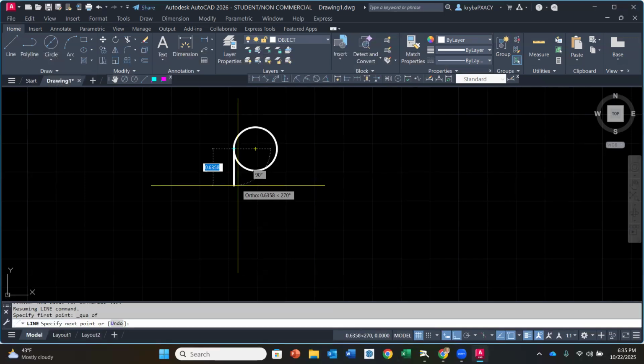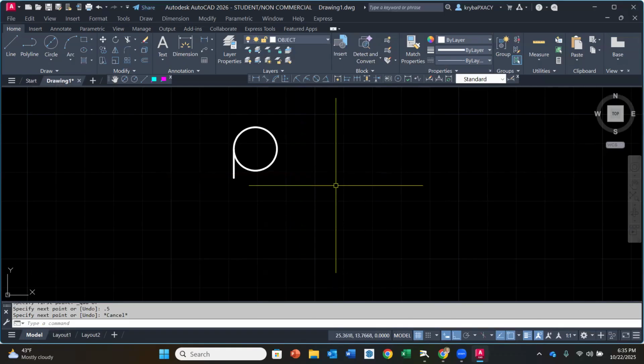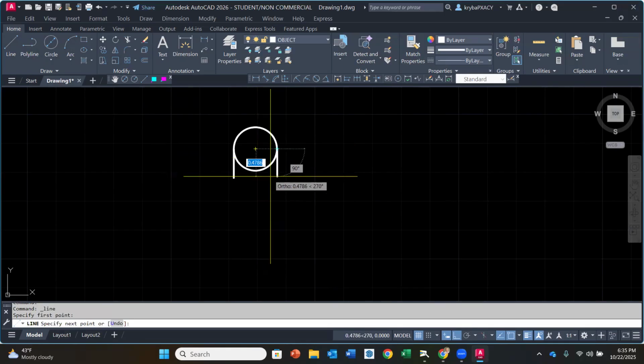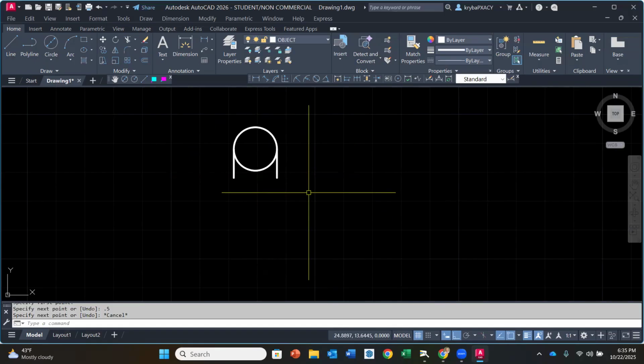Now I'm going to go straight down. Now, how long do I want that to be? I want that to be 0.5 inches. Okay, that's it. And then hit escape or enter to be done. Now I'm going to do another line on the other side. So I'm going to do line, quadrant, go straight down, 0.5, enter. And now I've got the lines at the same length. Okay.